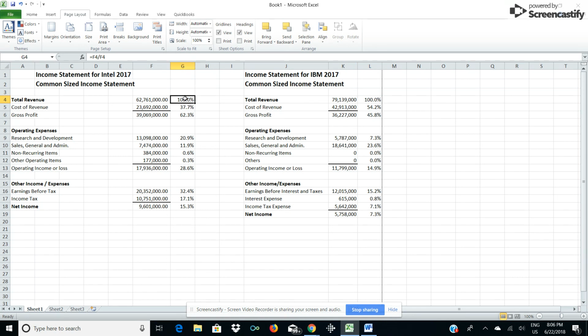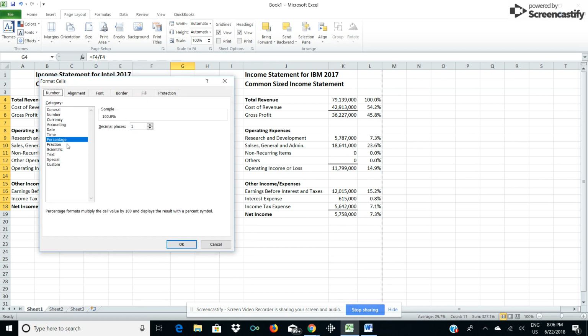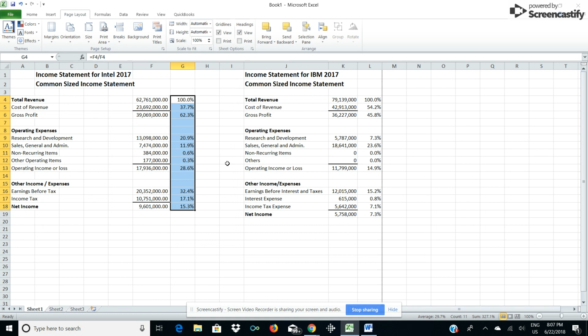Now, before I go much farther, I want to make sure that this column is formatted, and I'll go over here to format cells, and it's formatted as a percentage with 1 decimal point to the right. That's just the way we do. That's the way we format these percentages for common sized income statements. So let's click OK, and I did that for both statements.